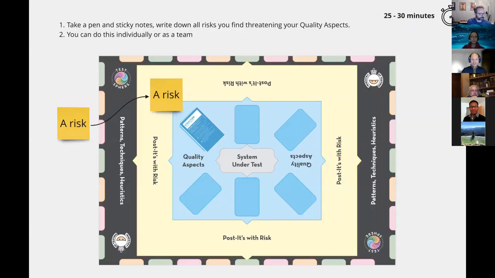So once we've decided on our six, and this usually can take up to 25 minutes, half an hour, we'll start brainstorming risks. And we'll put them around the board. And what we might do is actually call out these risks as we go. The important thing is to understand what that risk is and to acknowledge it within the team.